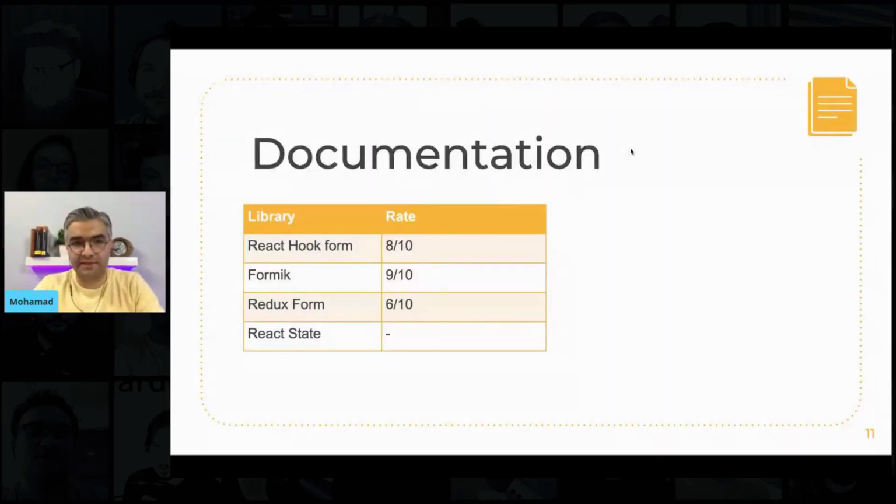So how about documentation? In terms of documentation, I rate these libraries like this. React Hook Form 8 out of 10, Formik 9 out of 10. To be honest, we are going to see their websites in a couple of minutes, but believe me, Formik has pretty neat documentation, so you can easily learn things and get onto it and work on it. It even has a great community where you can ask your questions and get results.